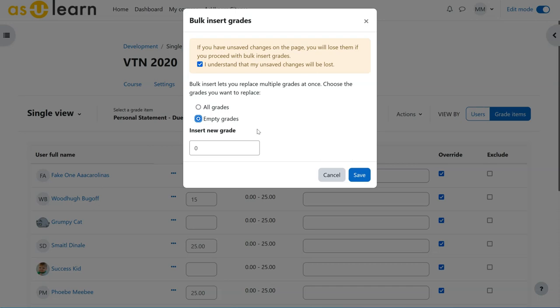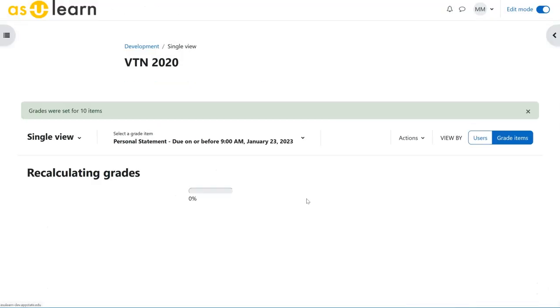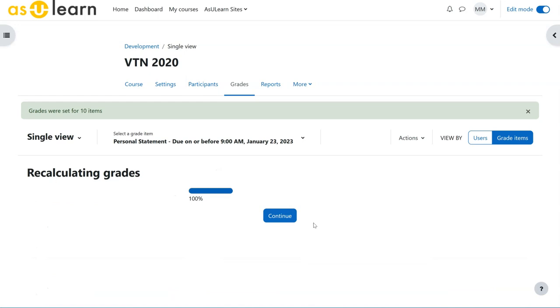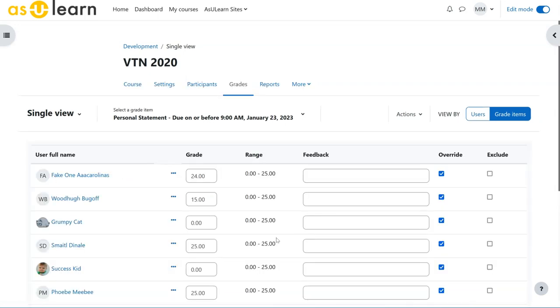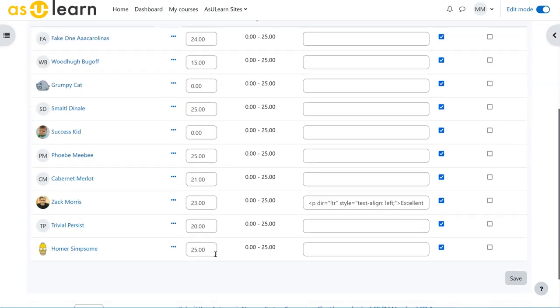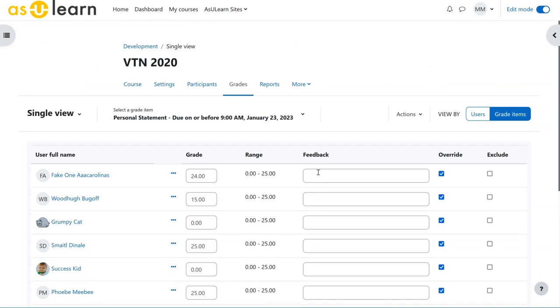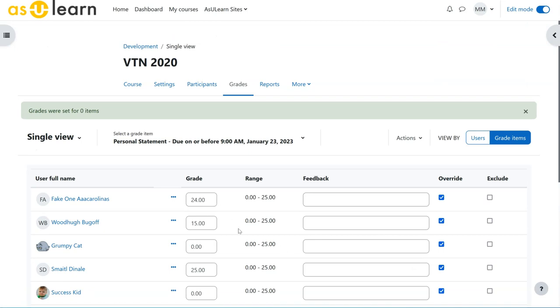What I'm going to select is Empty Grades, and that means for some students, I had manually entered scores already, or a quiz would have entered scores already. But if there isn't a grade, if something is blank, I want to replace that blank grade or that dash with a 0. I'm going to click Save. It's recalculating the grades. I click Continue. So here, it entered zeros for any student who didn't have a grade. I still have that ability here in this feedback column to enter feedback, otherwise I'm all set. So I've entered grades in single view.